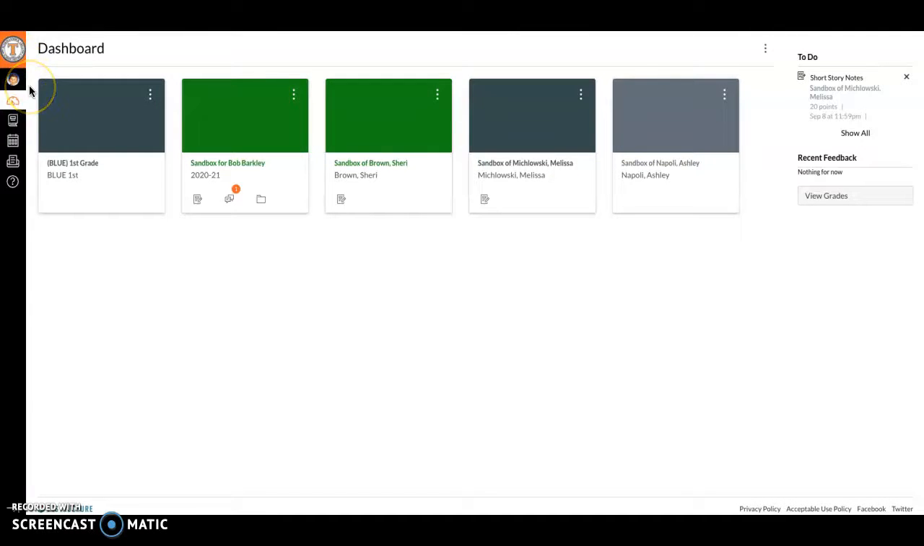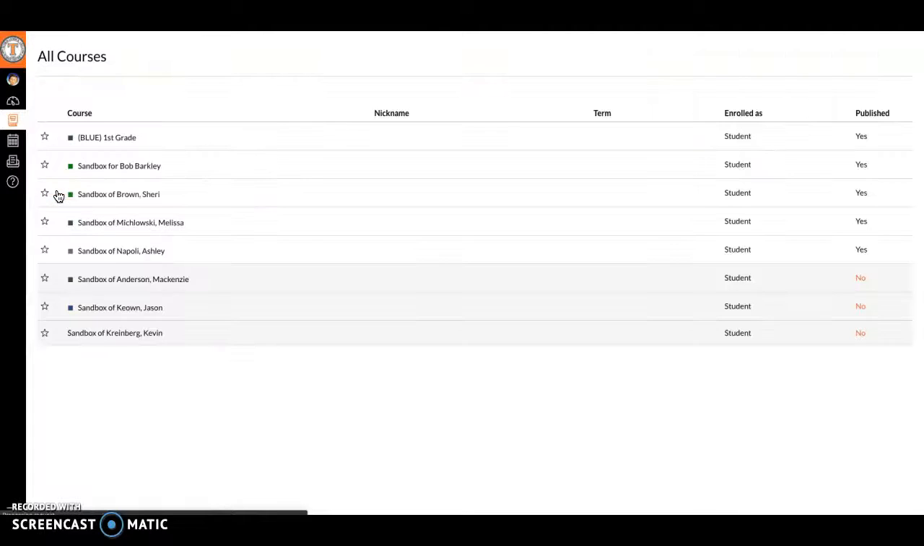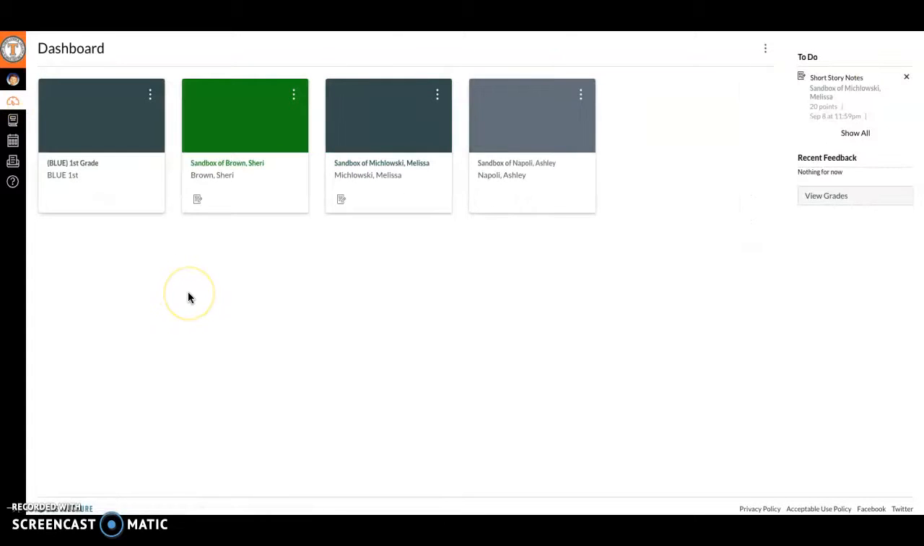With Canvas, you can customize the courses you can see in your dashboard by going to the Courses button, and then you can choose all of your courses. You put a star next to the courses that you want to view in your dashboard. And when you go then to the dashboard, all of those courses will be visible.